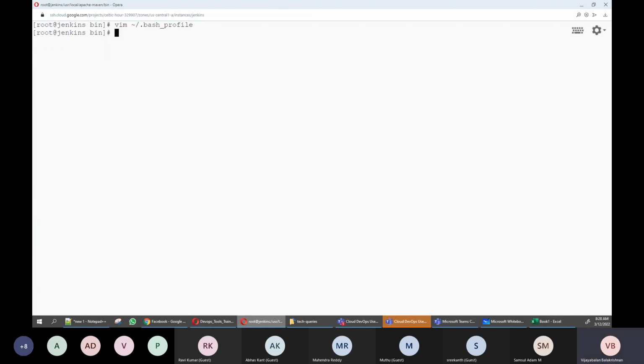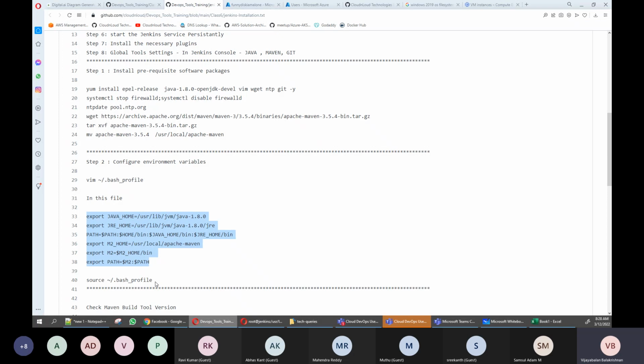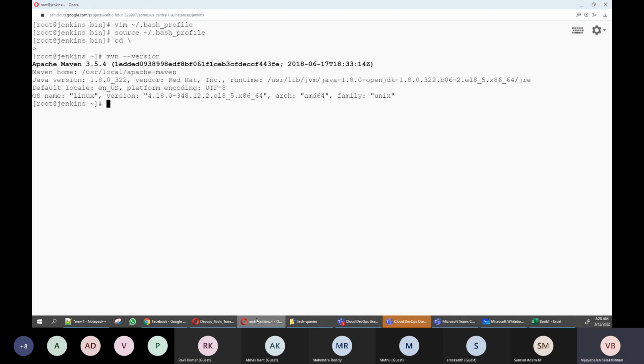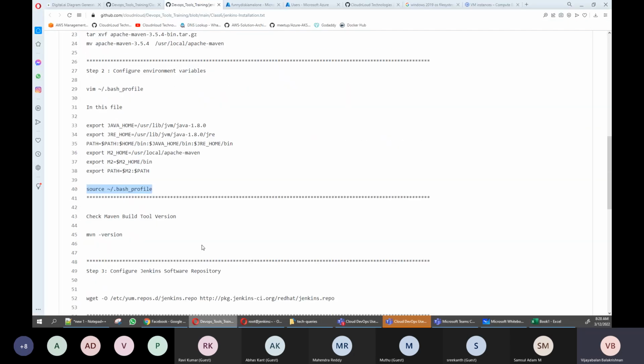So now, either you can log off and log on, or I am going to source it. Basically, you are reloading the profile. Now you say, even from anywhere, mvn --version, it will work because now the environment variable is active.